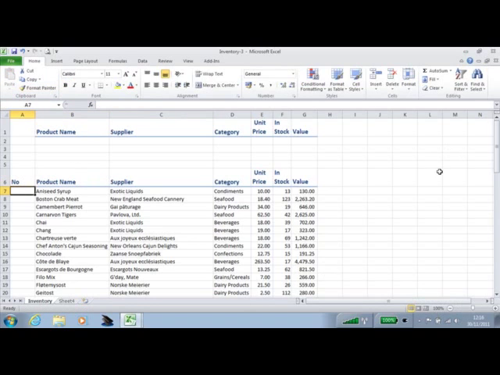I want sequential numbers in this column, and the easiest way to do that is to type 1 in the first cell, and then equals, and then refer to the first cell and add 1 to it to get 2, then select A8 and double-click the autofill handle.